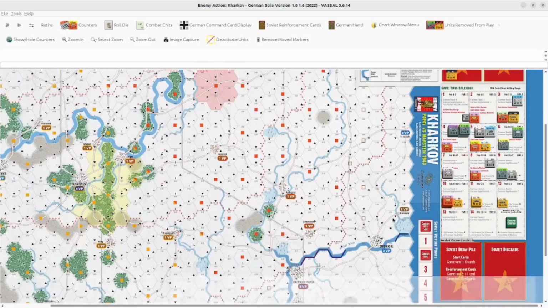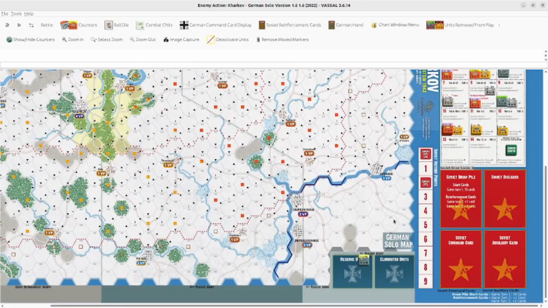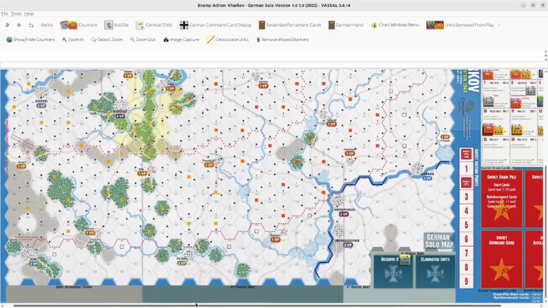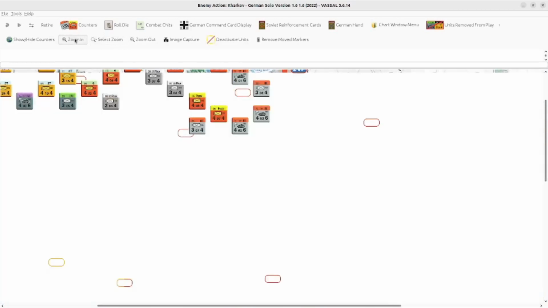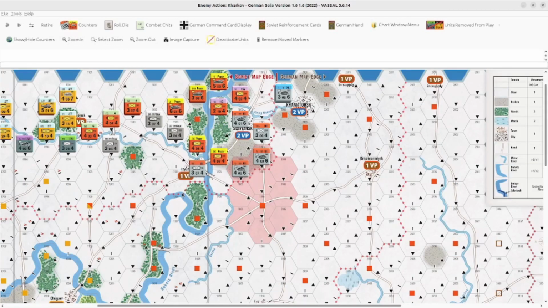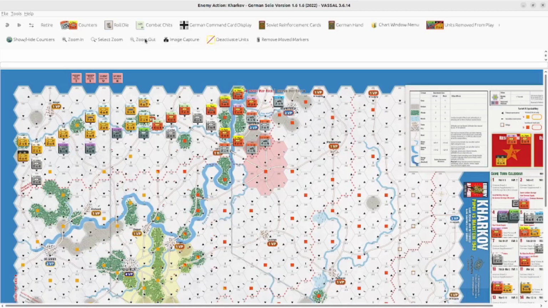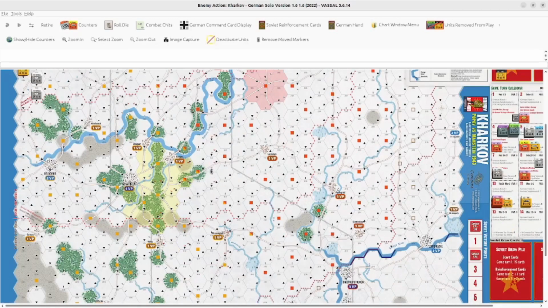So let me scroll a little bit. You can see the reserve units here, the VPs. There's space for the cards and some instructions that are here. However, okay, let's try the zoom. You can zoom in, and of course zoom out. And I think this is the maximum zoom out you can get.